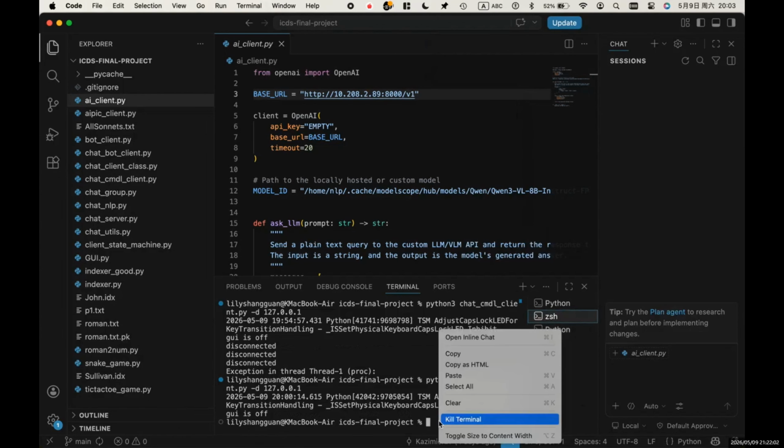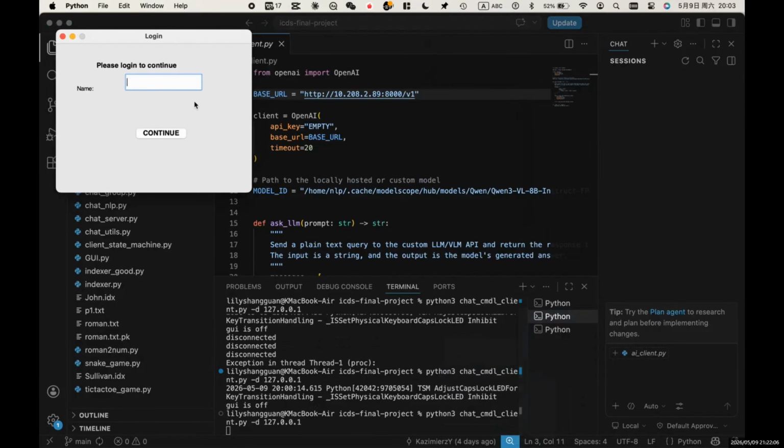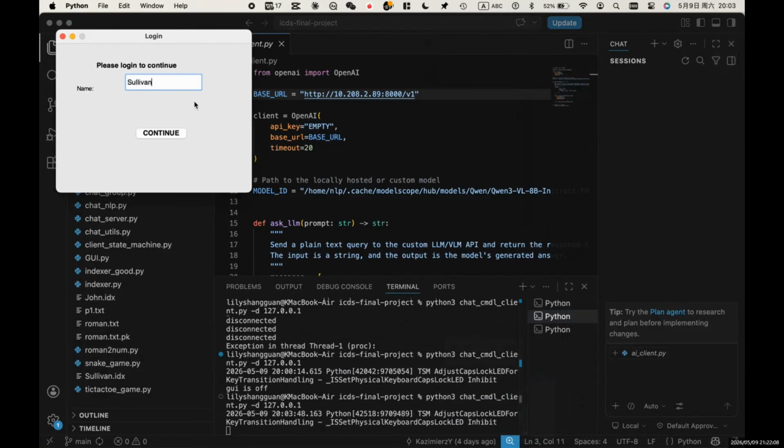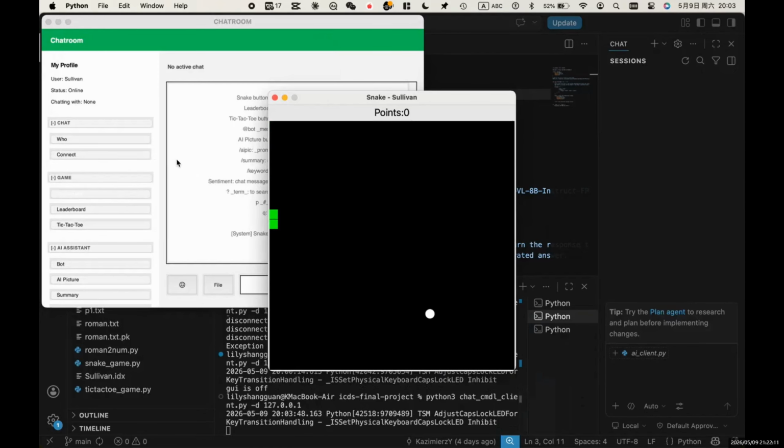The server records the best score for each player and sorts the leaderboard. When I click leaderboard, the client requests the ranking from the server and displays it in the chat window.